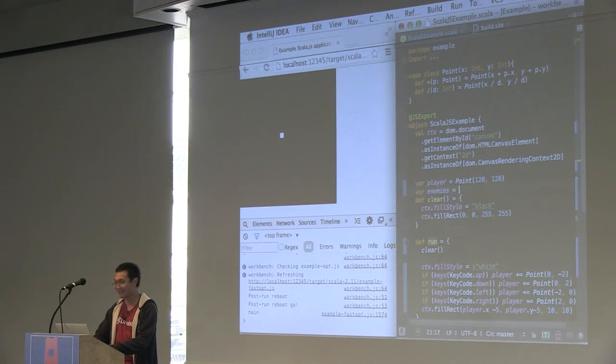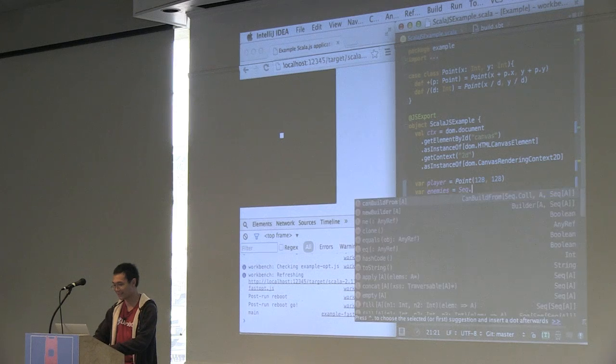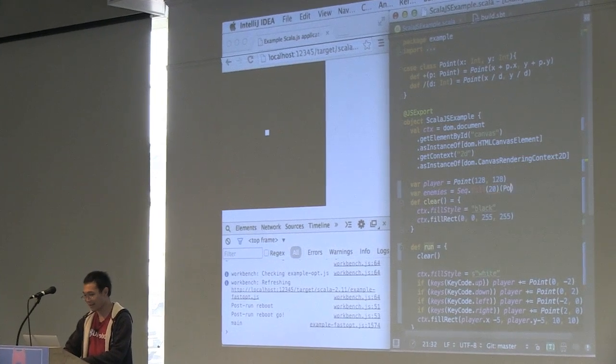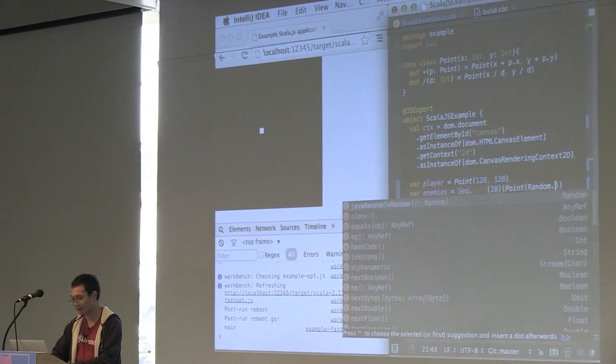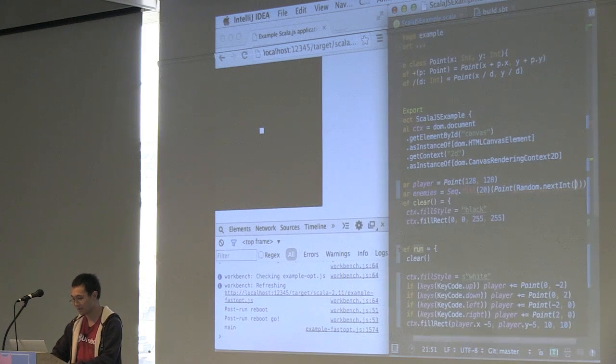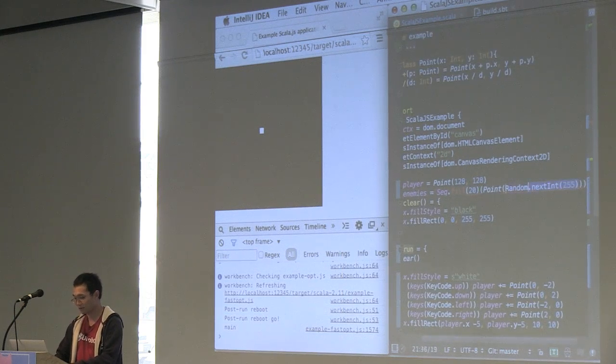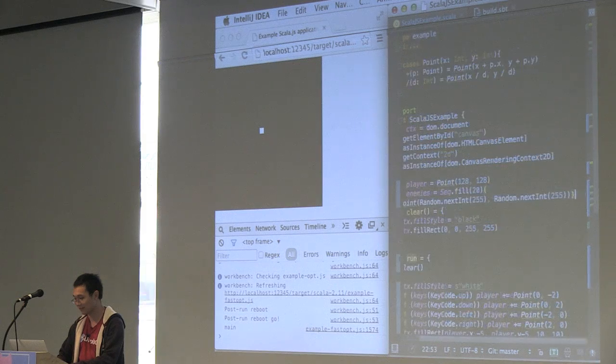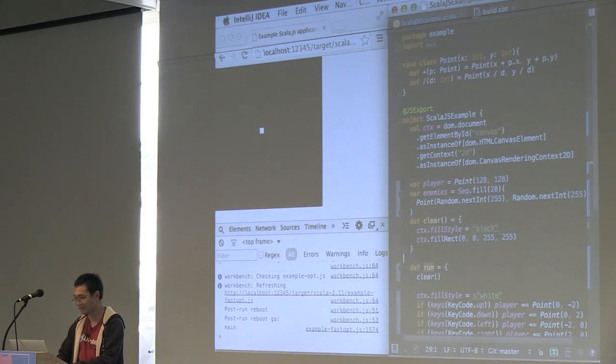So enemies are going to be a sequence of points. Let's fill it so I don't need to make them manually. I want 20 of them. And each one's going to be a random number, random point from 0 to 255. I think I did that right. Let's move this down so it fits within the screen.